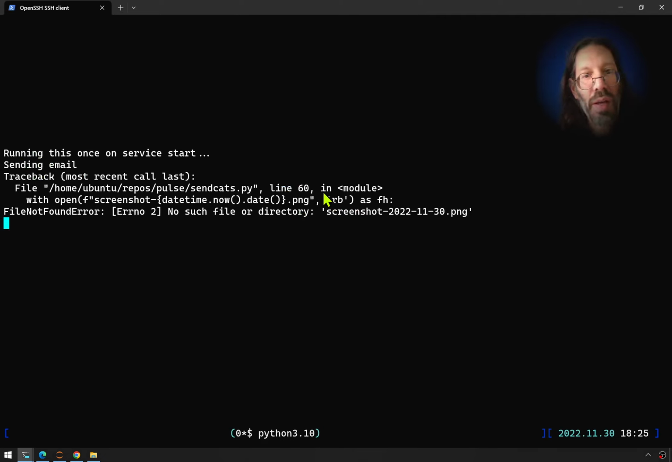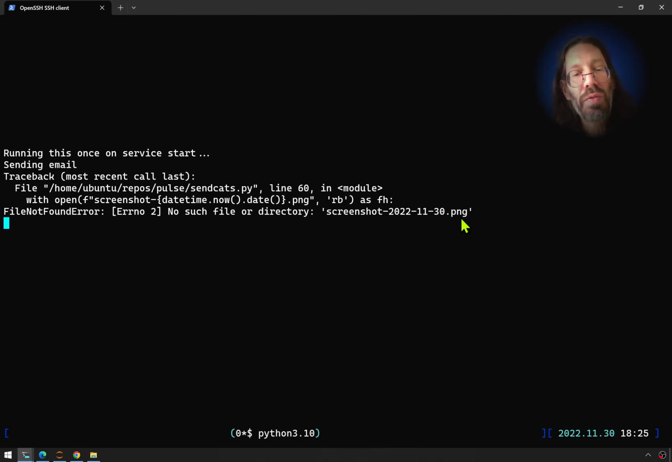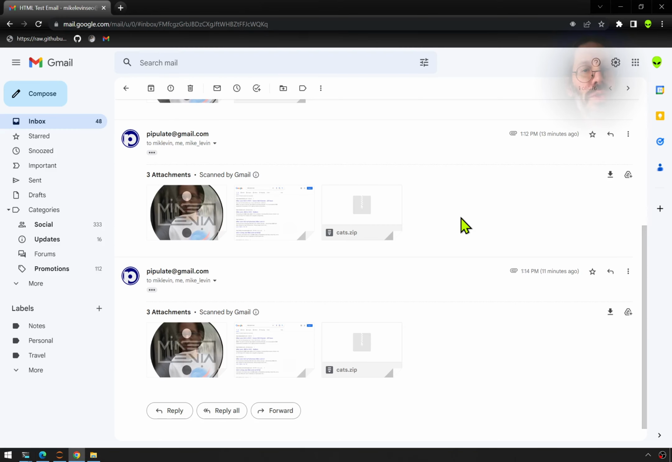Sendcats.py line 60. Screenshot-hyphen data as FH. It's inside of that. File not found. Screenshot hyphen. Was that file not created? Oh, it's probably CD'd into a different directory. Do I have to give these path names? No, it found screenshot. It was able to do the normal screenshot.